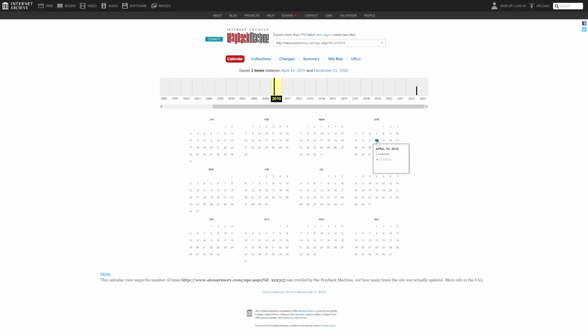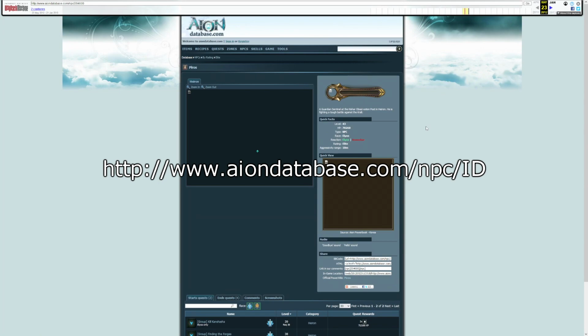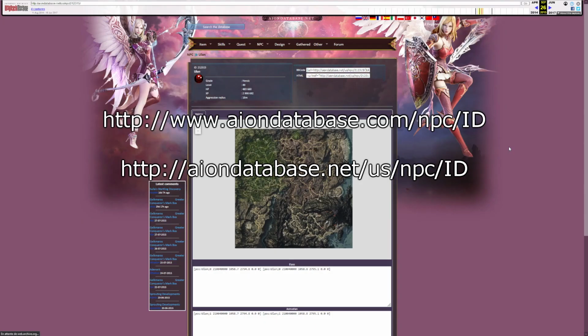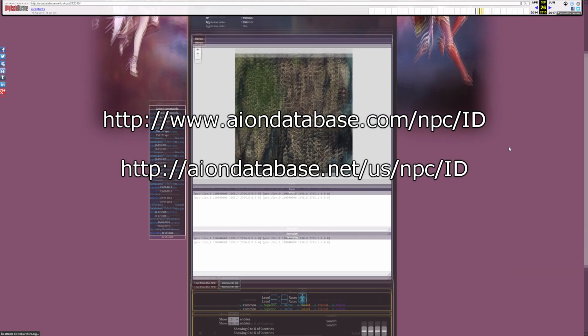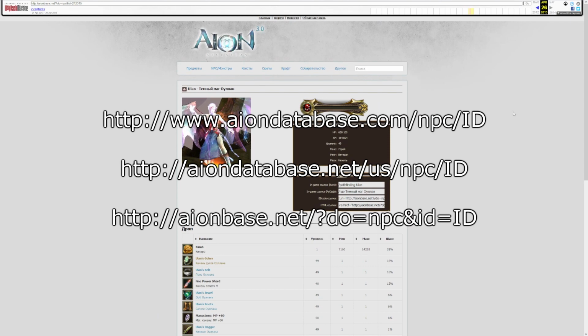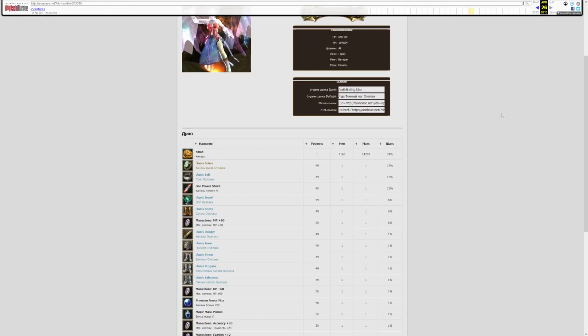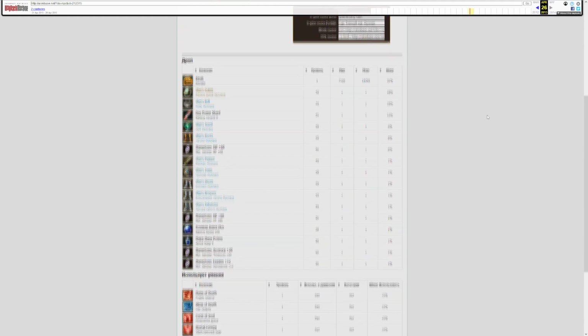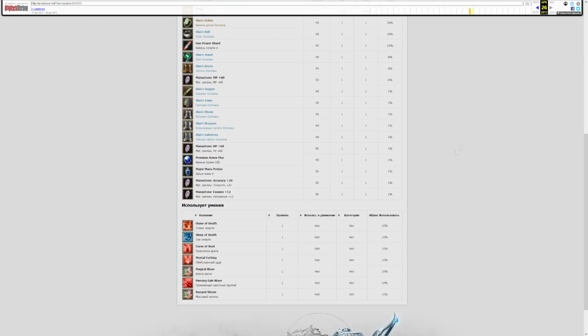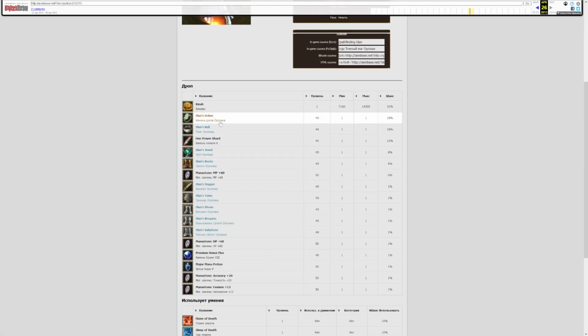The same process can be tried for iondatabase.com, iondatabase.net, and no, it's not the same website, and ionbase.net. AionBase seems to have the most data. There was also a database called Aion Warehouse, but it was not archived, and I'm not aware of any other good alternative.